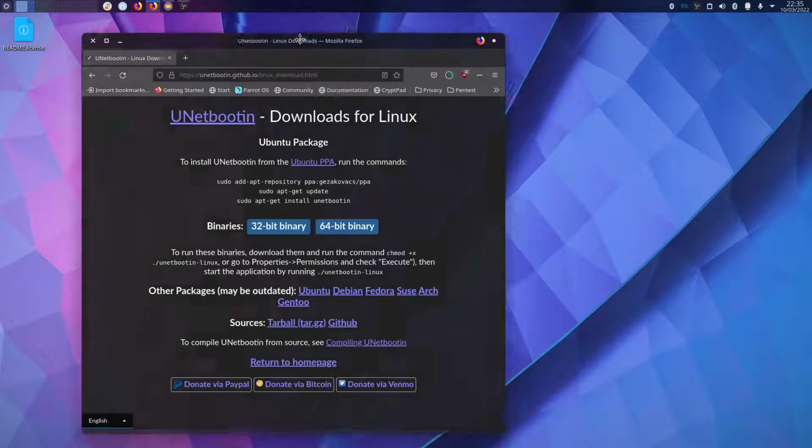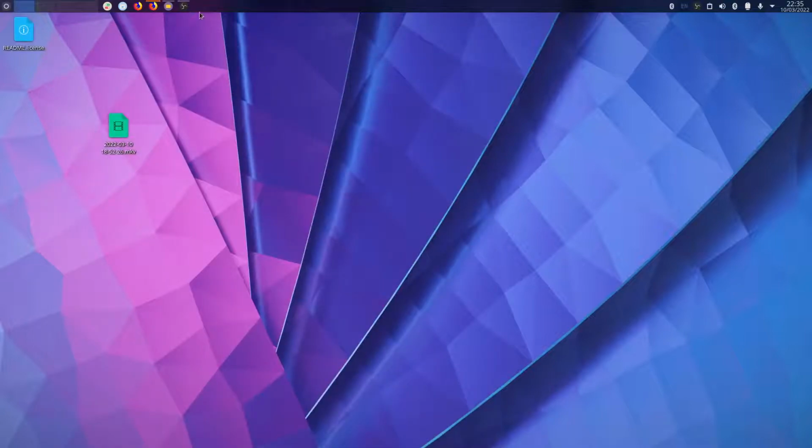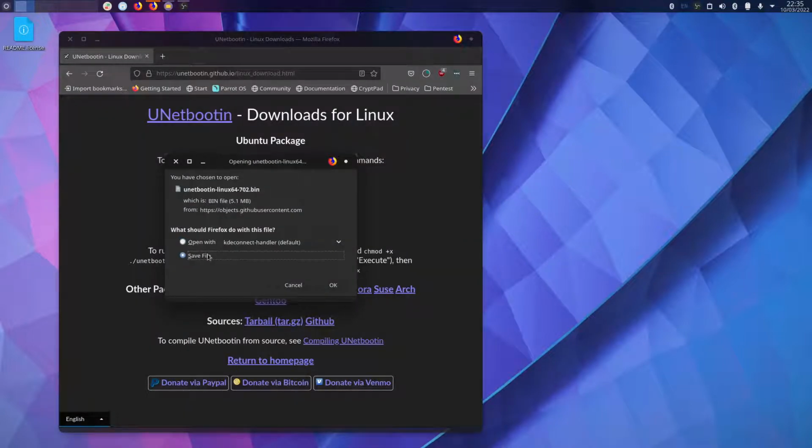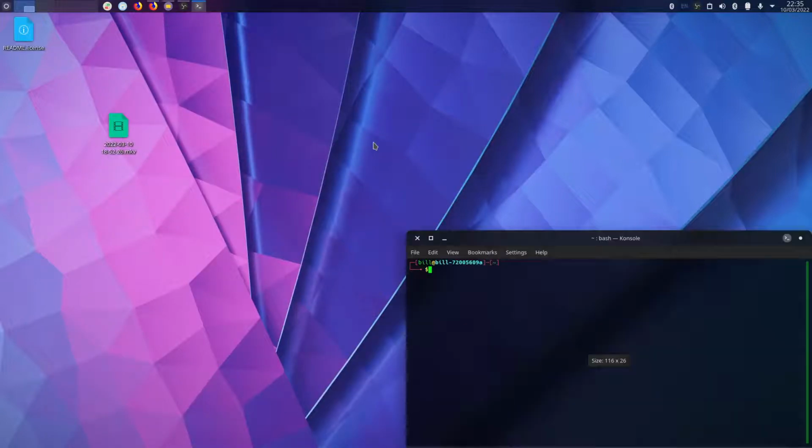So you head to this website, the UNetbootin website. You click either the 32 or 64-bit binary. Mine's 64-bit, so I'm downloading that. My computer's a bit slow, so I'll just download it now. Now you need to open up a terminal.